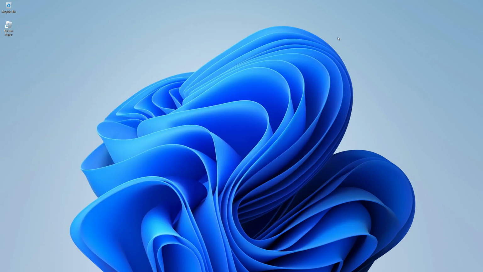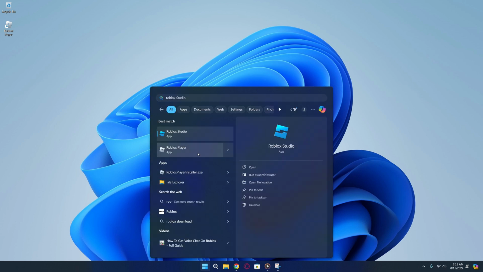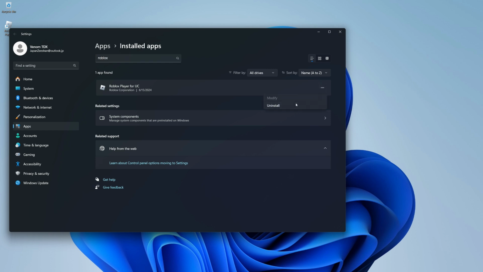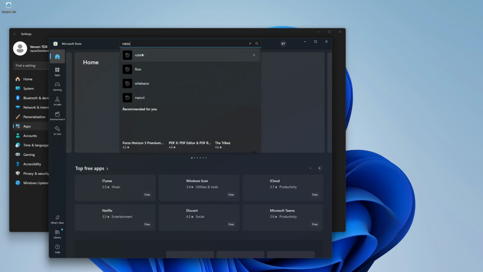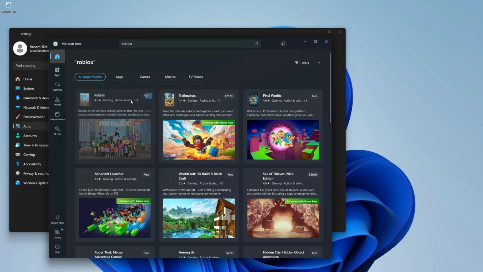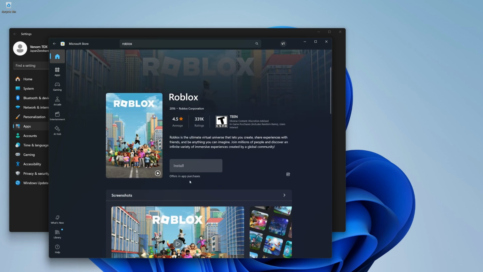If the problem is still there, try downloading Roblox from the Microsoft Store. First, you need to uninstall the current version of Roblox. Type Roblox in the Start menu, right-click on it and select Uninstall. Confirm any warnings that appear. After uninstalling, open the Microsoft Store, type Roblox in the search bar and press Enter. Click on Roblox, then click Install. Once the installation is complete, try opening Roblox to see if the error is gone.